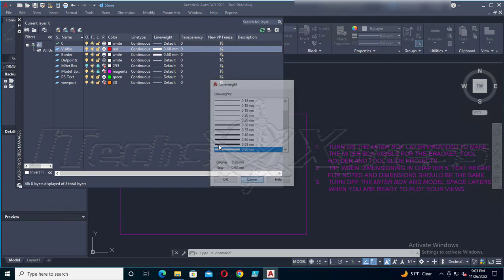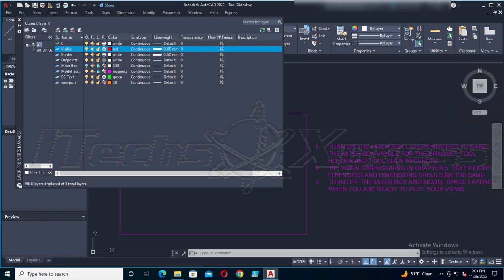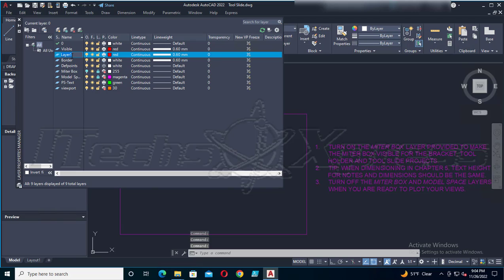I think that's what I needed to do. Maybe I just need to expand this out. Yeah, okay. 0.6 millimeters. Alright.